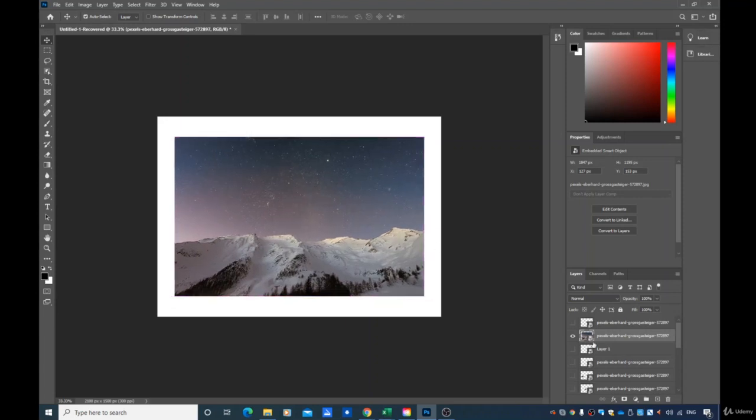So basically what you can see here is that this layer is a smart object. And what we want to do with this layer is pretty simple. We want to cut it in 4 pieces and simply place those 4 pieces in each corner of the picture. So as you can see, it's pretty simple.